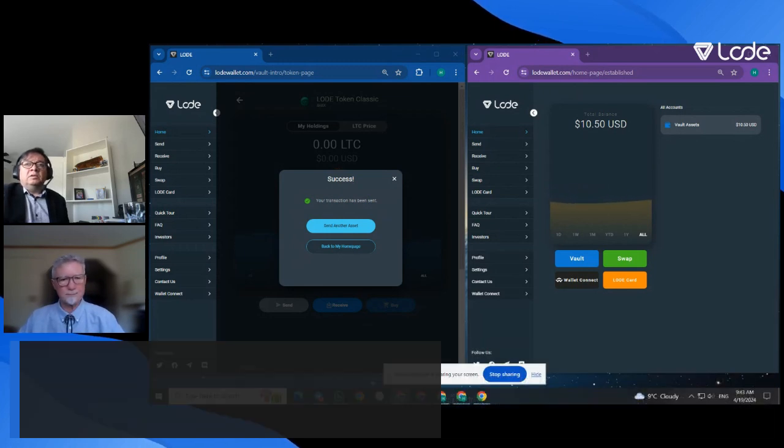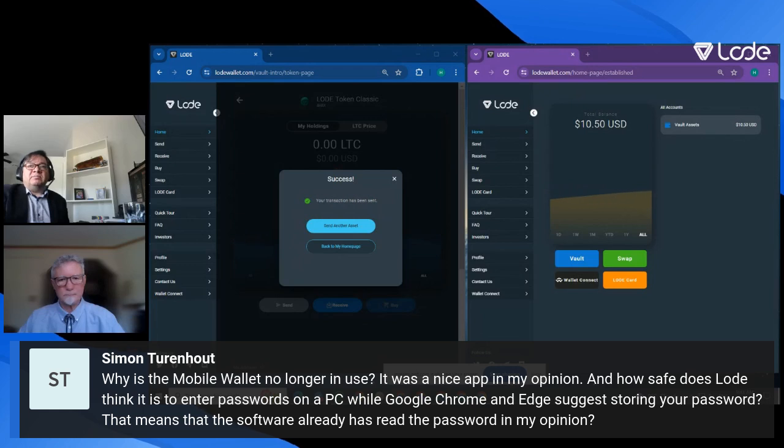Okay. So we have Simon. Why is the mobile wallet no longer in use? It was a nice app. And how does Load think it's safe to enter a password on a PC? All right. I can help answer that. Go ahead, Dan.